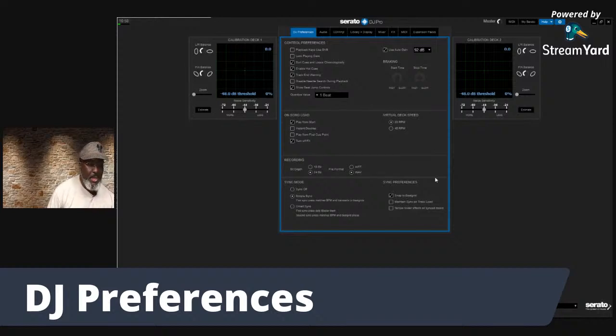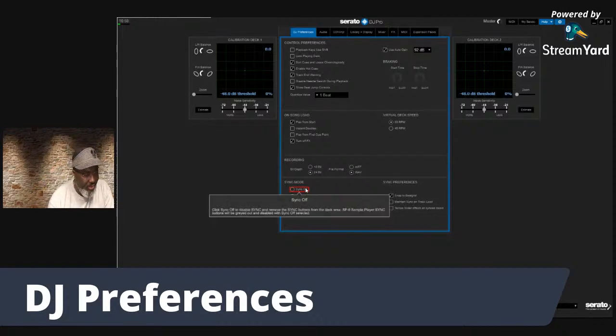this one is one that people cringe about a whole lot, and that is sync. A lot of people like to leave their sync off, but with Serato, you've got several other options that you may want to have your sync left on due to various circumstances. Now you've got the option to leave your sync off, disabling it, and it removes the sync buttons from the deck.